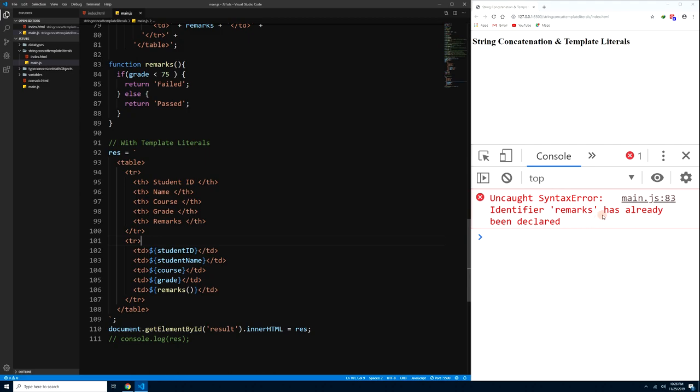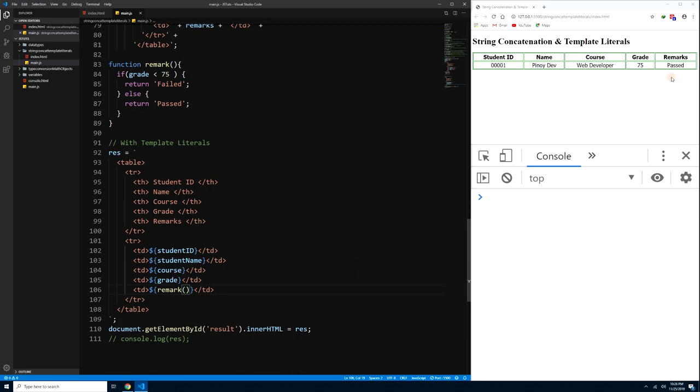Oops. Remarks has already been declared. Oh, may remarks na tayo na variable sa taas, di ba? Gawin na lang natin remark yung function na to. Instead of remarks ito. Tanggalin na natin yung S. So, remark na lang siya. Dito sa baba, gawin natin remark. Press Ctrl S. Now, you have pass here.